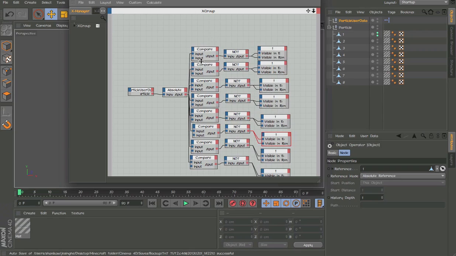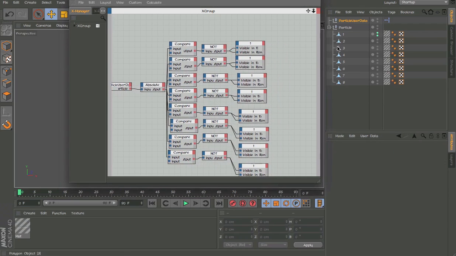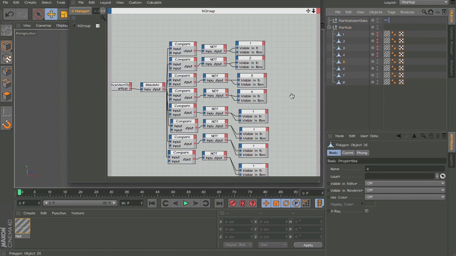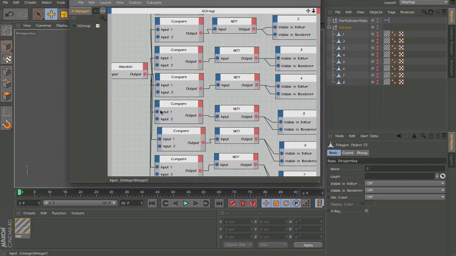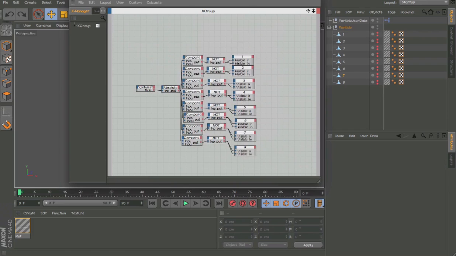Okay, I'm back. So click on the compare number 1 and change it to 1, this to 2, this to 3, this to 4. Okay, and now we need to drag the number 2 to the number 2, 3 to 3, 4 to 4, and so on. I'm really bad with mouses. I prefer trackpads and stuff. So as you can see, I just connected this thing to one input, like so. Okay, so now we have animated particles.